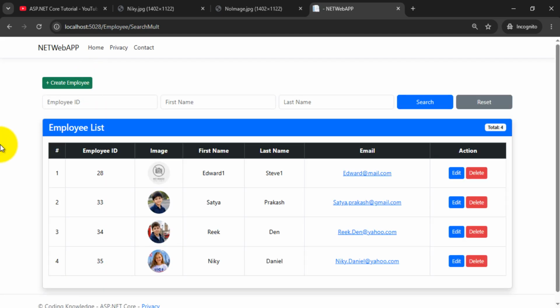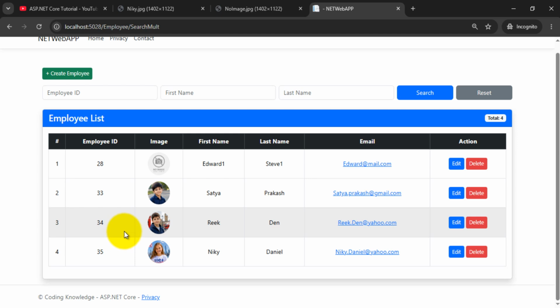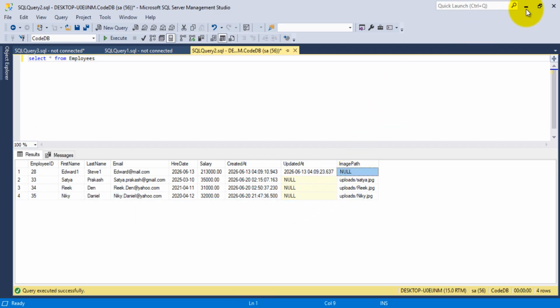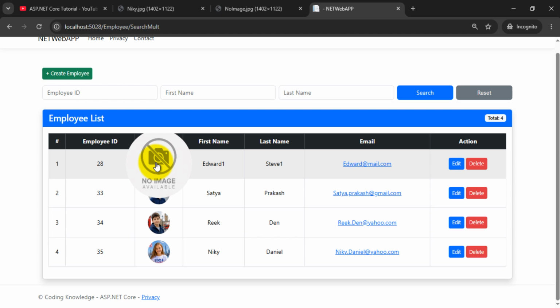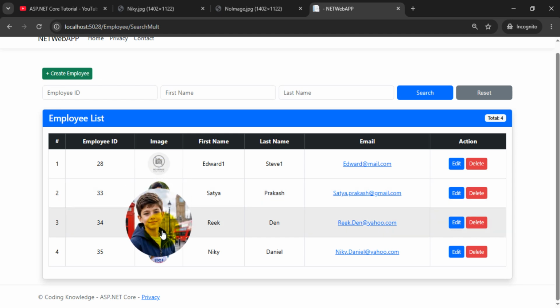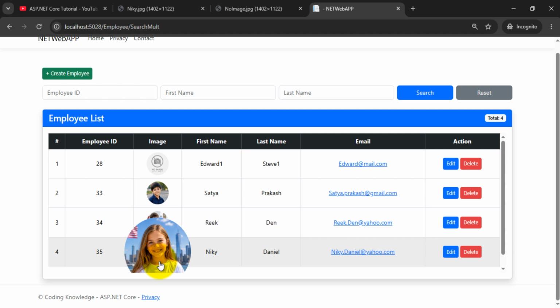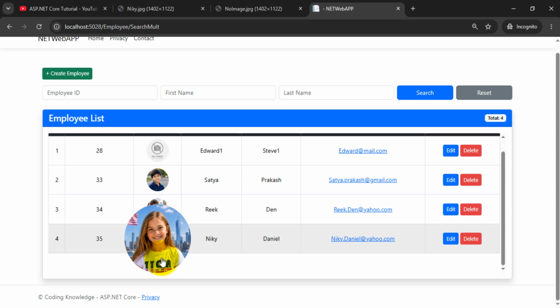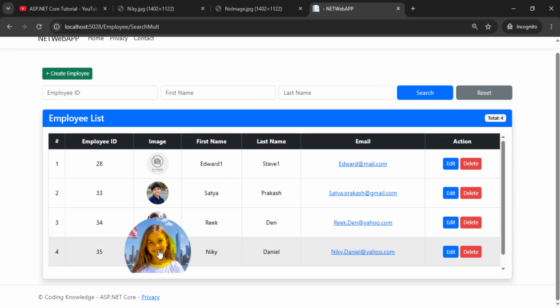So see here guys, I can see the images are reflecting in my table with the new column header, that is images, right? So see here, for employee ID 28 I don't have any images because it's showing null, right? So no images, that's why it's showing no image. If you put our mouse on the no image, it will be like this, expanding. Same way for employee ID 33, for employee ID 34, and recently we inserted for employee ID 35 Nikki Daniel. It's showing the images. If you put our mouse, it's showing the Nikki Daniel as well.